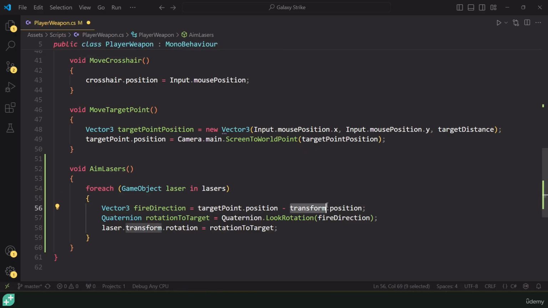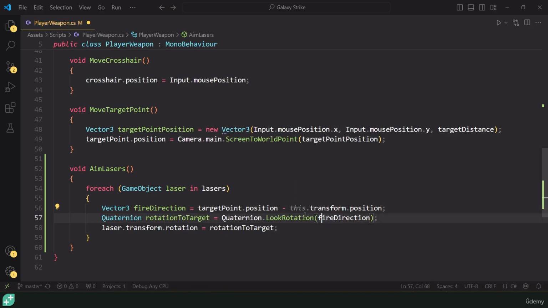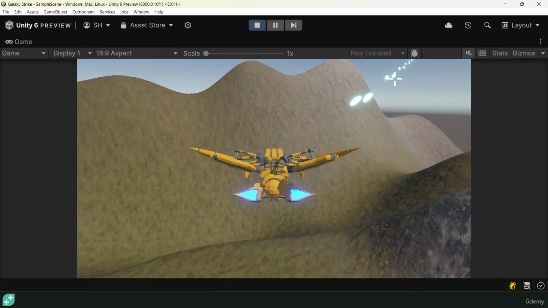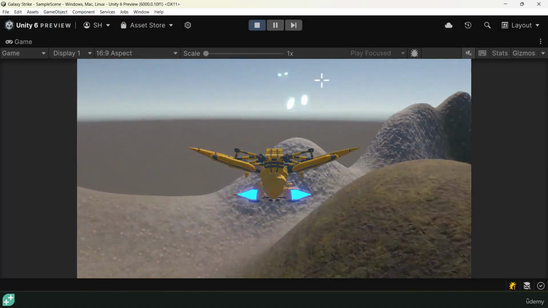Now, sometimes this can be a little bit abstract, so sometimes I like to use the this keyword. You don't need it, but just to make things explicit, letting us in the future know that when we say transform.position, it just means this specific transform position of the game object attached to this class. Let's see if that gives us any sort of better result. Hit play, fire off way into the distance somewhere. I think they should be staying side by side at least a little bit more, if not entirely.